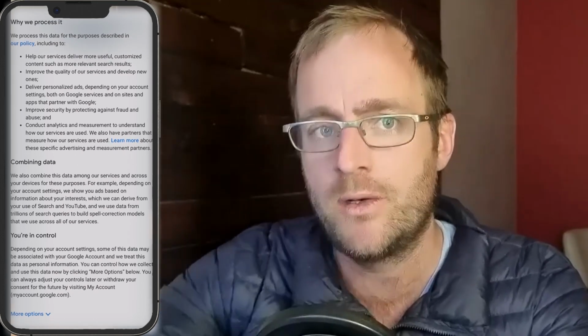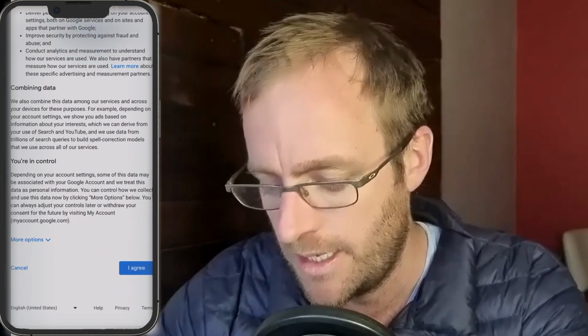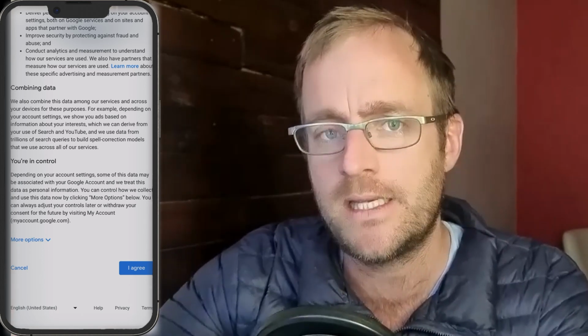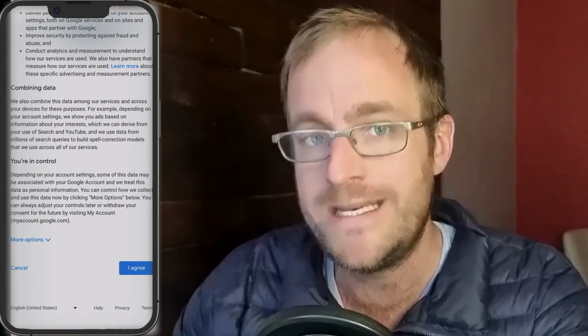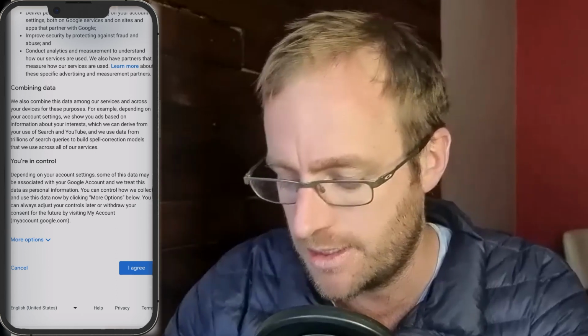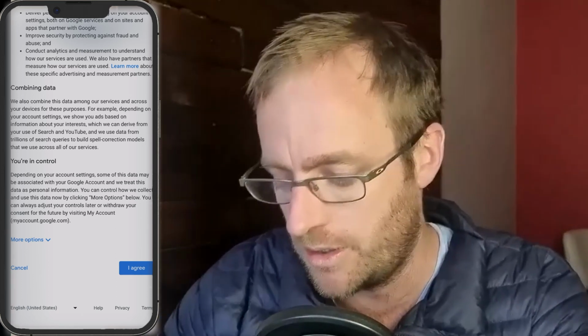Now, the last page will be the privacy and terms, which is basically what Google or Gmail does with your information. It tells you what it does with the data. They say why they process it, combining data, and it always mentions that you are still in control. And in order to create and have access to Gmail and its functions, you would need to agree to these terms and conditions. So if you want to read through it, you can go ahead and read through it. And then once you're done, you click I agree.